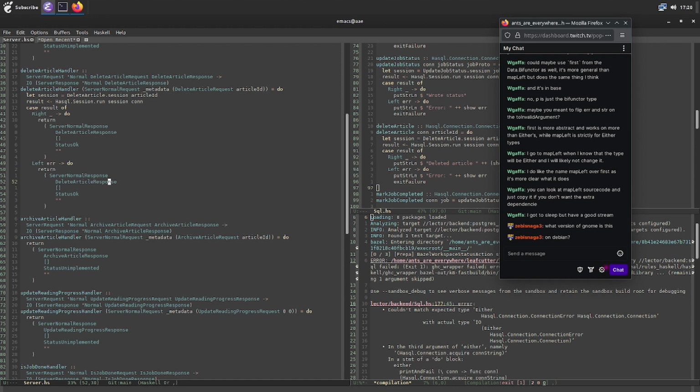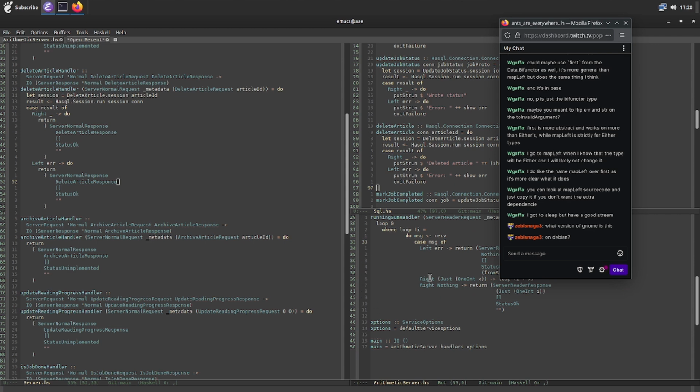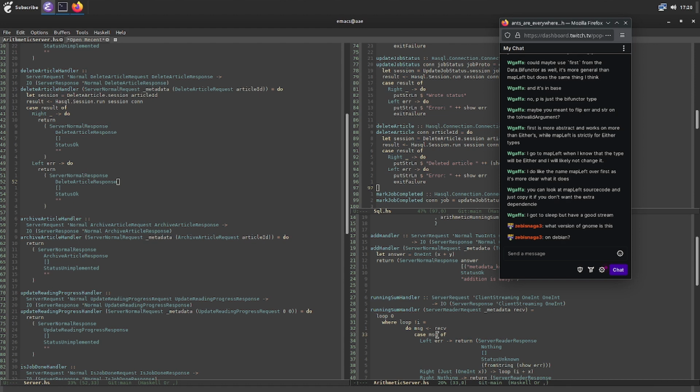I forget now how this works. Let me see if there's any clues in the arithmetic server. Yeah, so it has me return nothing. And then the status, which is in this case status probably invalid argument, right?